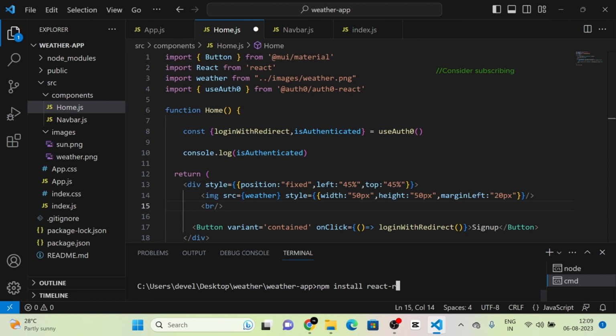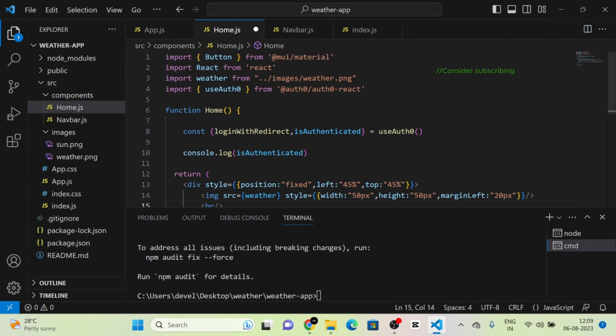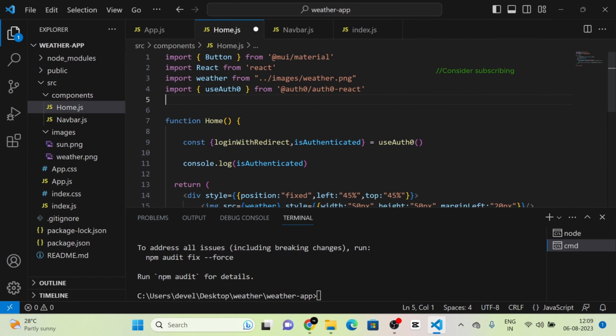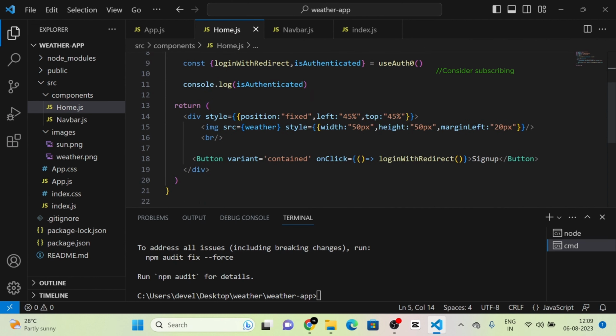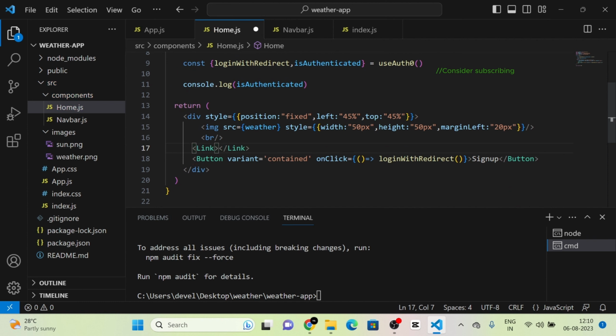React Router DOM. Okay, in this way you can see that now React Router DOM will be installed into our React.js project. Okay, so now you can see that in the package.json there is React Router DOM. Now what I am going to do is import Link from React Router DOM. Okay, it's like this way, and I am going to use that Link here. And I am giving the name of the link as click here.